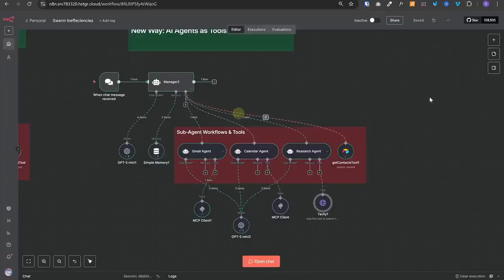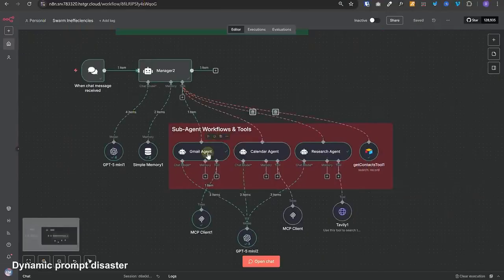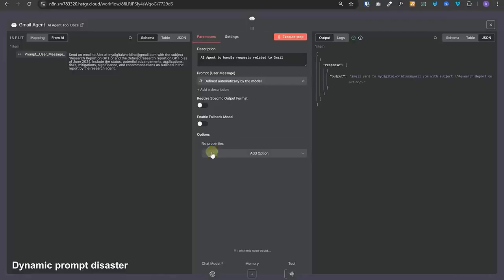The next thing I want to talk about is the dynamic prompt disaster. Now, if we come back to this workflow and open one of these AI agent tools, here in the prompt for the user message, we have an option to allow our main AI agent to send this prompt. And of course, we can define the custom system message over here. However, since this user message is being forwarded by the main AI agent and we are not controlling it, the chances of hallucination increase further.